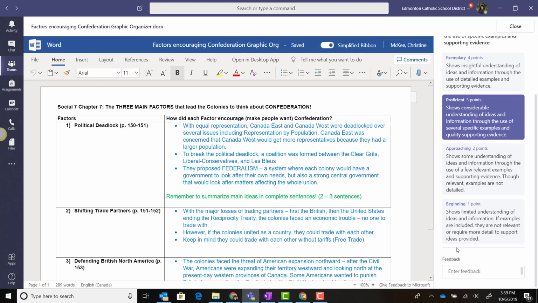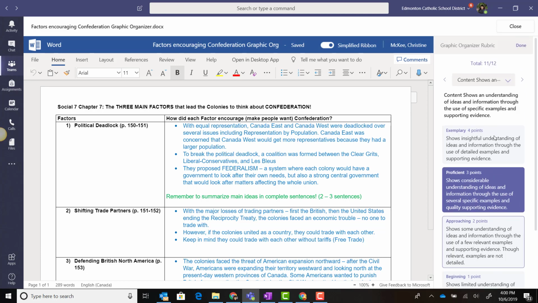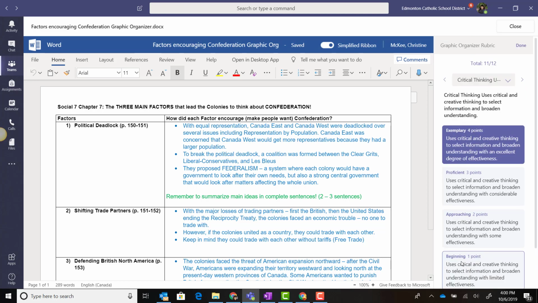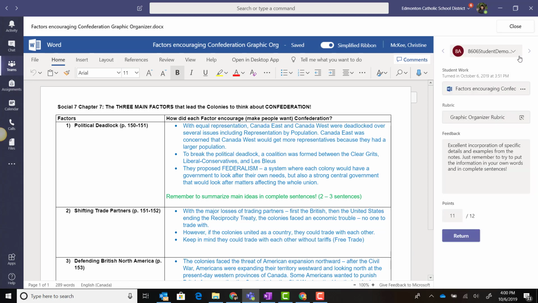Notice at the very bottom, if I scroll down, there is a feedback box. This particular feedback box is specific to this particular criteria. So if I switch to critical thinking, it too has its own feedback box. So I can provide specific feedback based on the details of the criteria on the rubric. Let's go ahead and click done.